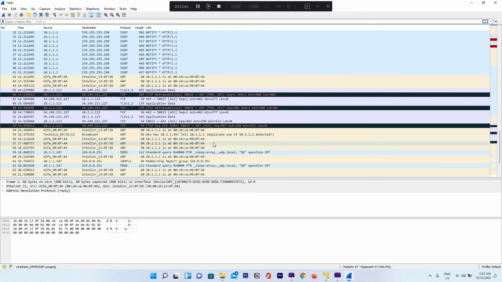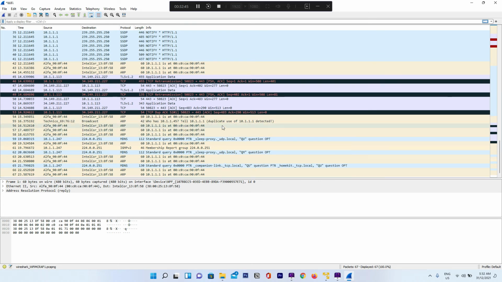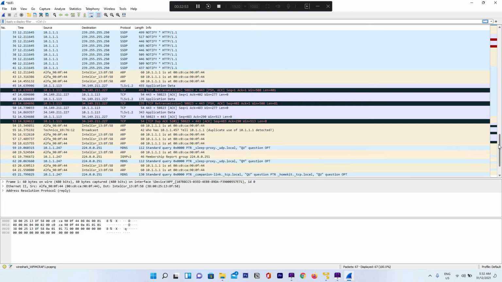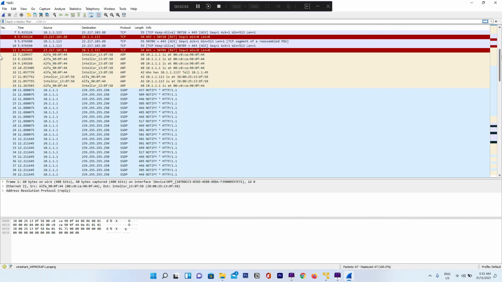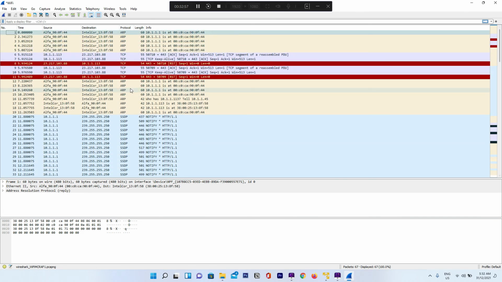suspicious. So if you see a ton of ARP packets being sent over the network from a device you've never seen before, more than likely someone's doing the man-in-the-middle attack against you. So that's how you would detect it.